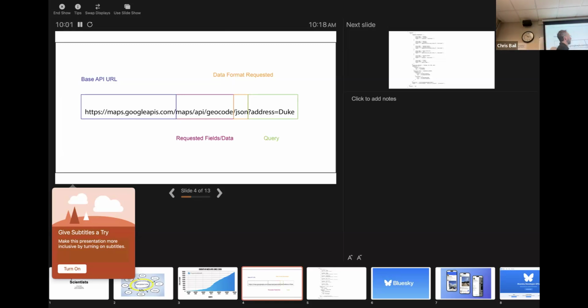Okay, so last, there's the query. That's the thing we want to send to the API. So in this case, we're asking the Google Maps API to use the geocoding tool within the API. We're asking for this data format called JSON, and we're saying we want to know information about Duke.